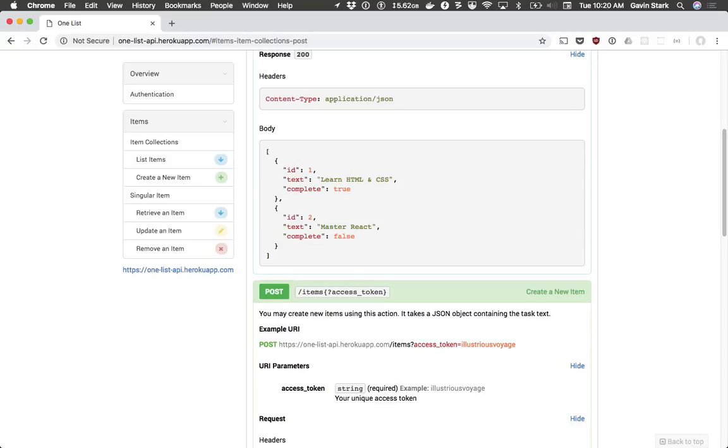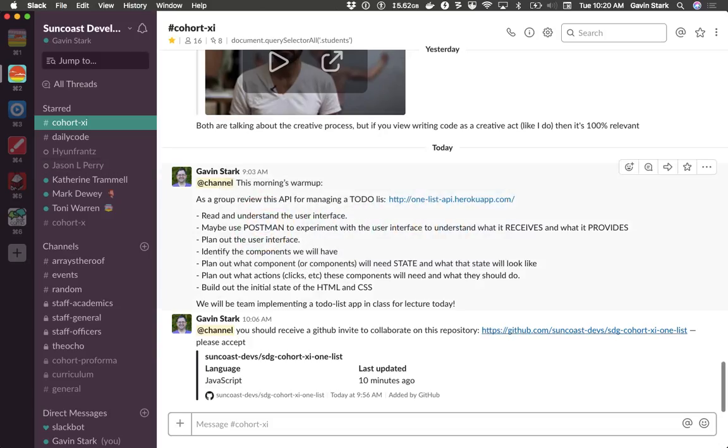What all features did you all put in your, right? So read and understand the user interface. Did anybody play with Postman? Yes. Okay, cool. Did you create some tasks and lists and things? No. Okay. Did you all plan out a user interface?